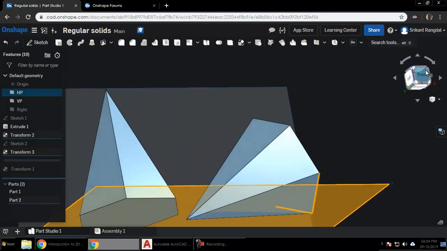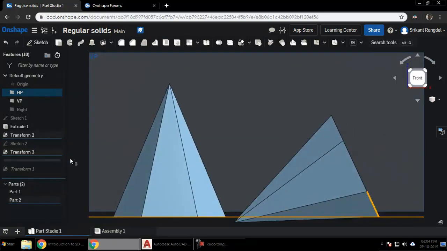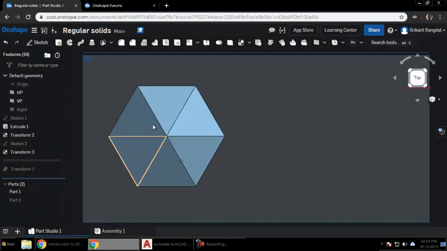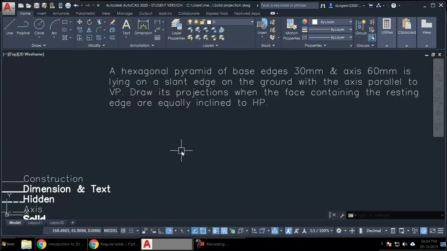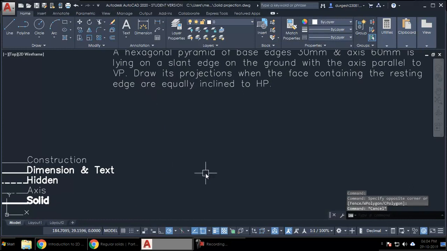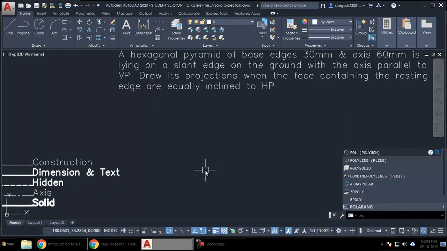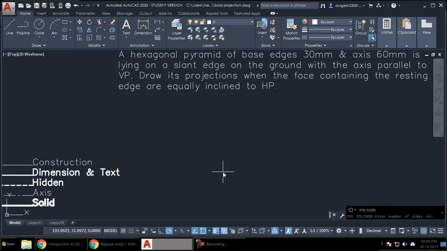So to start drawing, first we'll have to start with the top view. So you'll have to start with the top view like this. Fine. So in AutoCAD, to draw the hexagon, we can just use the polygon command. So just type POL, enter. It'll ask you how many sides you want. So in a hexagon, we know we have 6 sides. So just type 6, enter.